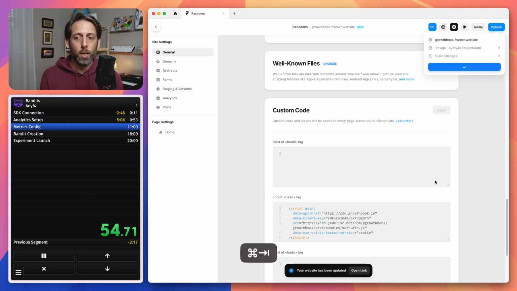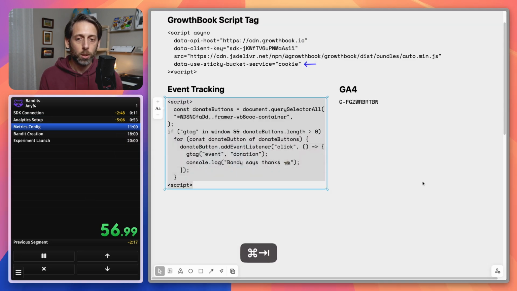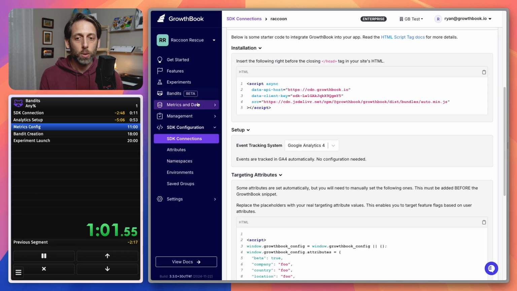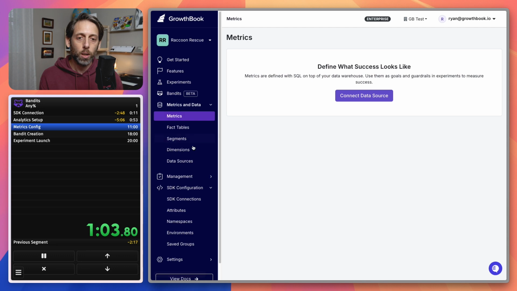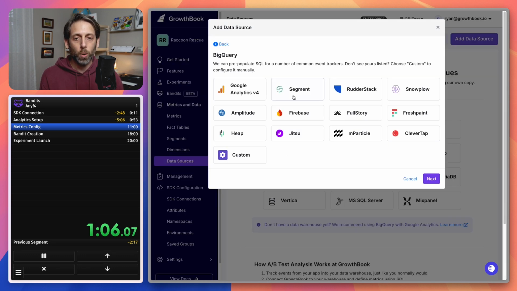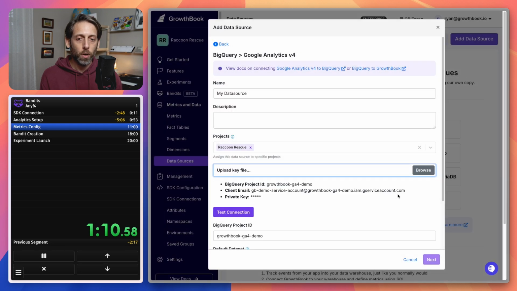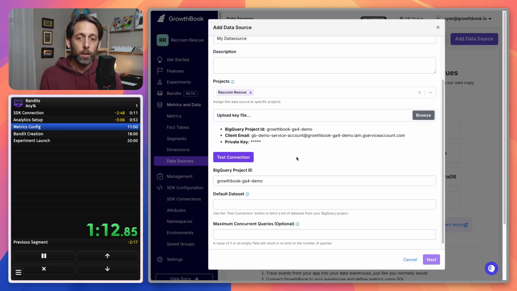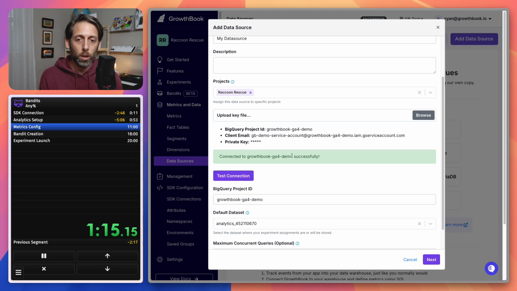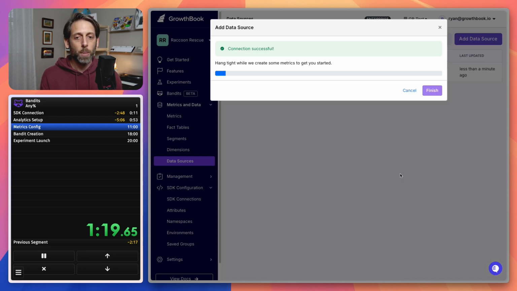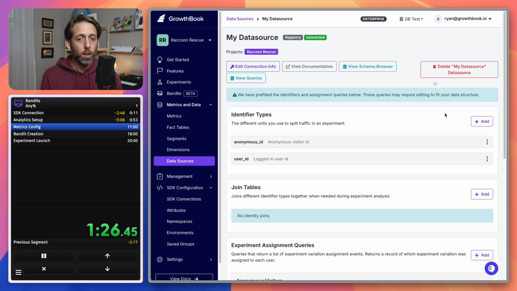My analytics are done. Next split, I'm going to set up my metrics. So I'm going to come back over to GrowthBook and go to data sources, and I'm going to be connecting BigQuery here. So I go down, select BigQuery, Google Analytics, and then I can get this JSON key from BigQuery. I click test connection to make sure everything's working all right. It's now connected. When I click next, GrowthBook is going to generate a bunch of metrics for me automatically. Pretty sweet, pretty sweet.